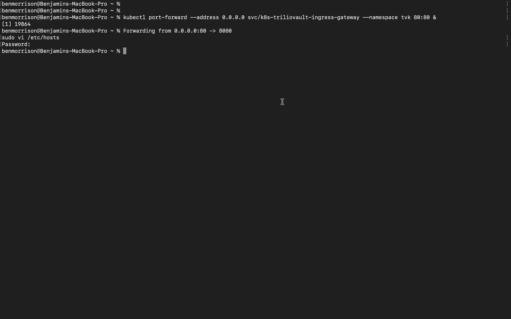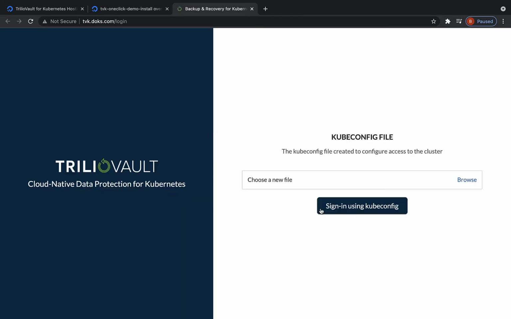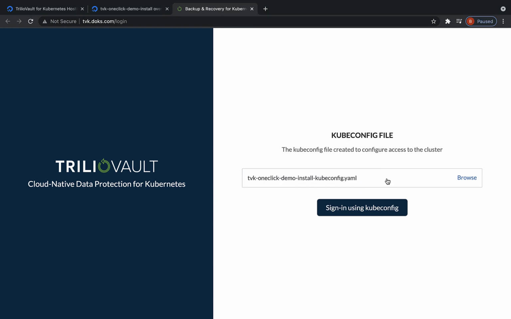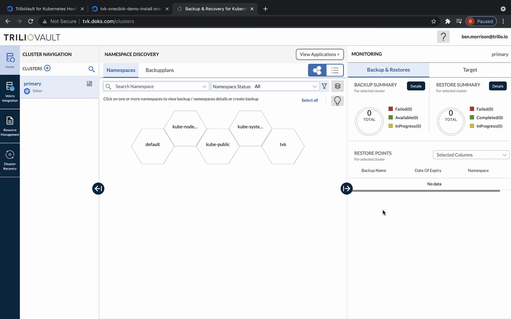Now that that entry is complete, I can go back to my marketplace and select the TVK UI. And here you can see I already have access to the TVK UI through tvk.docs.com. I can now log in using my kubeconfig file. Once set up, I can configure other ways to log in to the TVK UI, including Google, GitHub, or LDAP, or many other OAuth options.